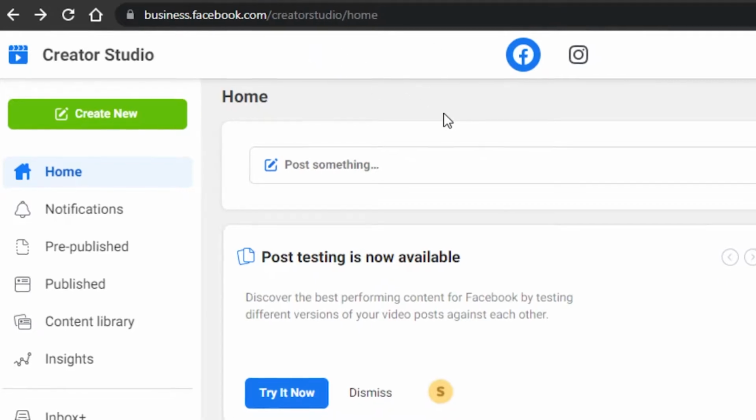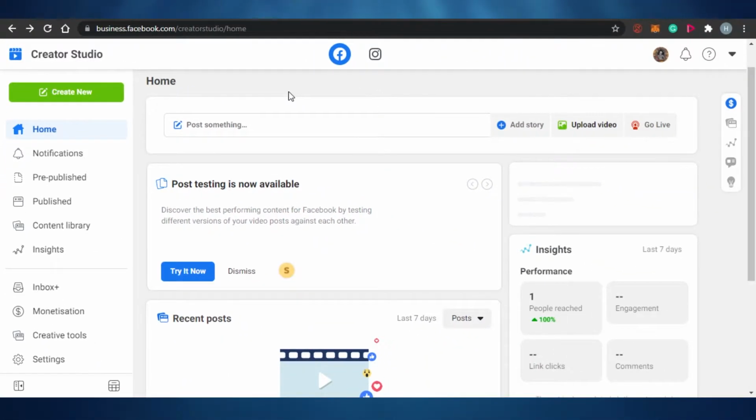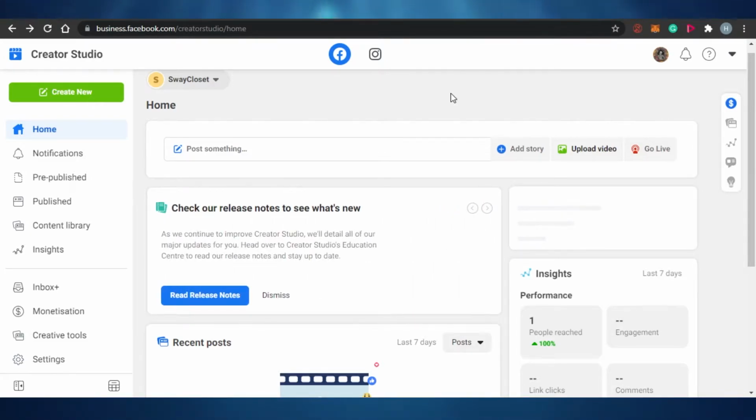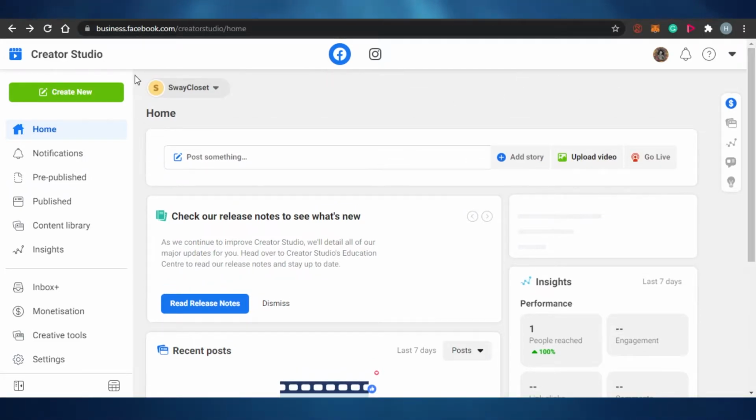facebook.com/creatorstudio, and of course you will actually have to log into your real Facebook. First you will have to log into your Facebook account, and then you can simply come to your Facebook Creator Studio. This is what the Facebook Creator Studio looks like.